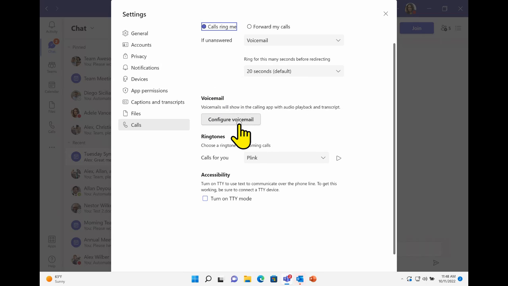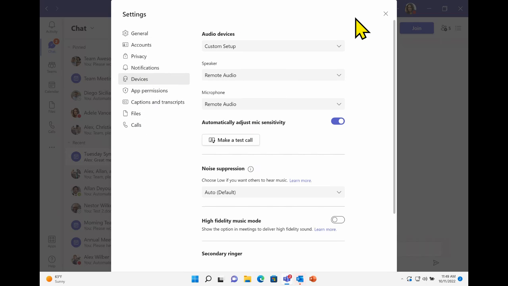You also can configure voicemail as well. And you can also choose a specific ringtone for those calls. So by default, it'll be that familiar default Teams tone, but perhaps you want to make it a little bit more interesting. You can also preview the ringtone. And lastly, we have our accessibility feature of turning on our text telephone, allowing you to communicate via text over a phone line.